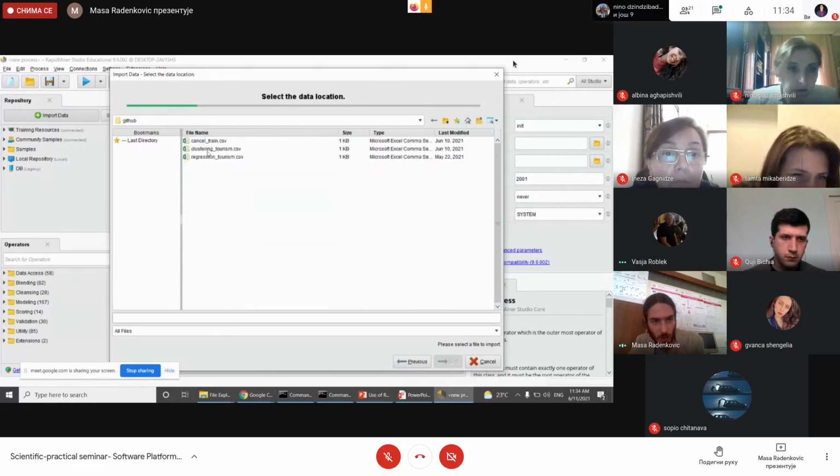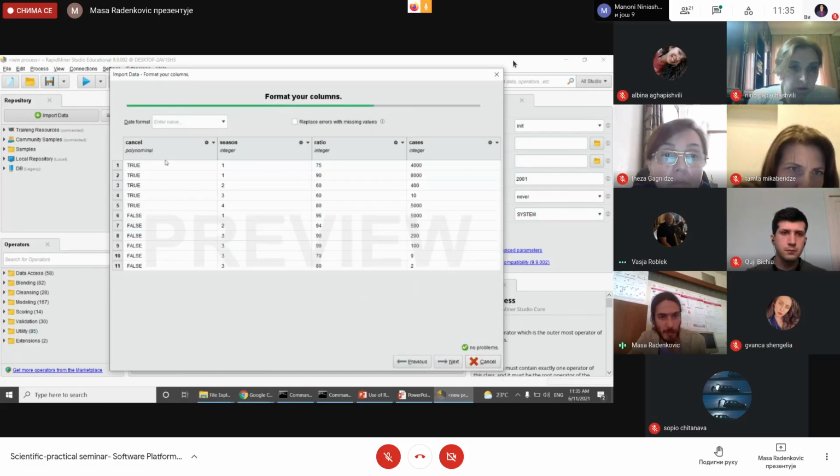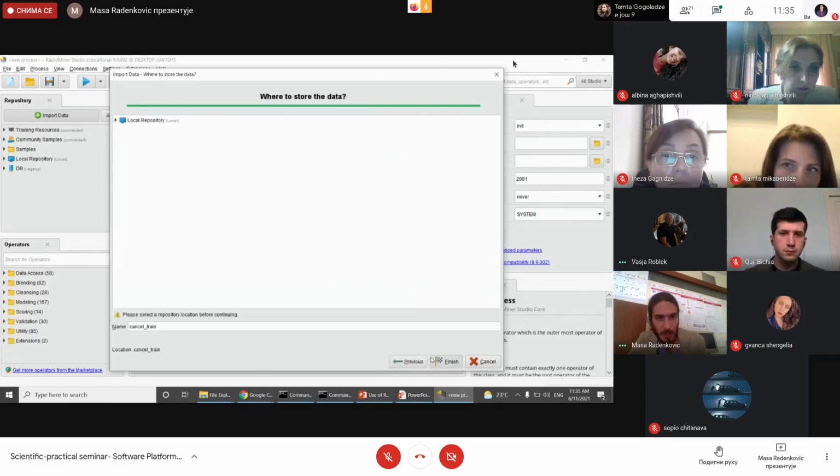This one. Okay. For example, I want to take the booking cancellation data set. Here it will give me the layout of the data which is imported, and after that I can go to the next step. Here I can also do some adjustments of the data, like format, but I will keep it like this.